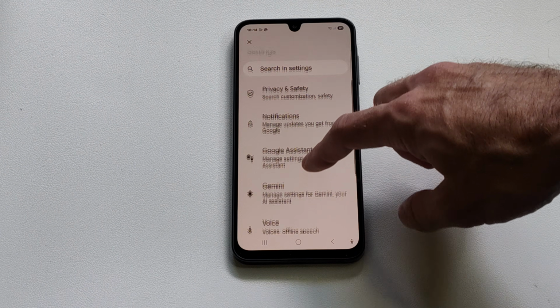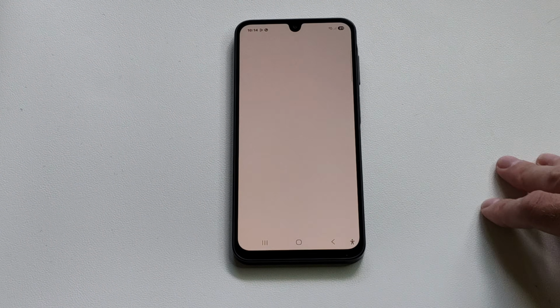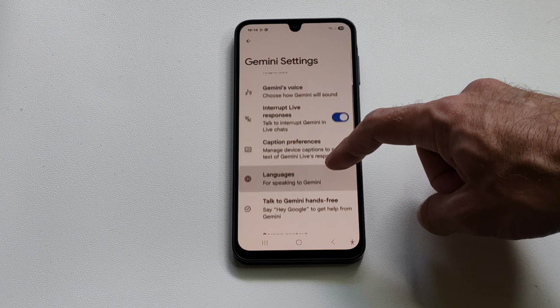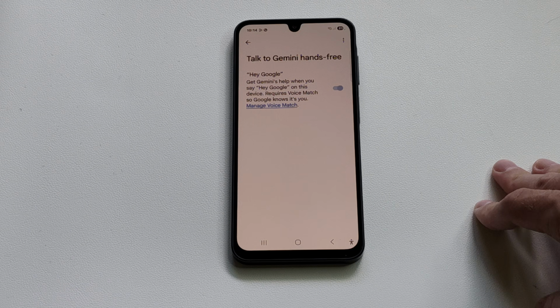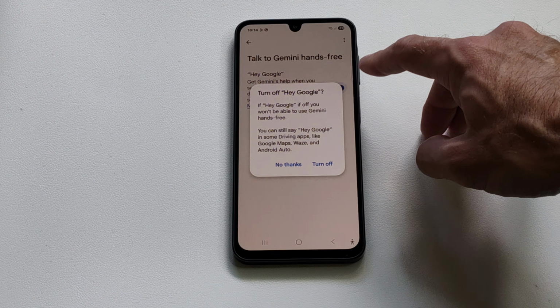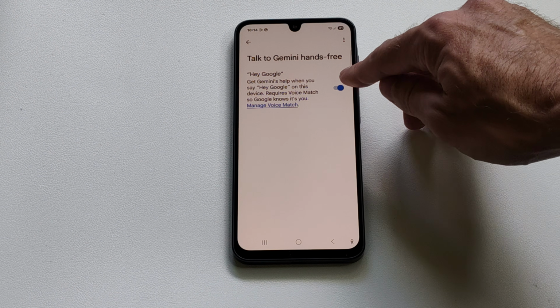Okay, once we have this turned on, we can go down to Gemini. Tap that, and there should be an option for Hey Google. Don't say it. But right here, just turn it on. We have it turned off, no thanks, and then we have it turned on.